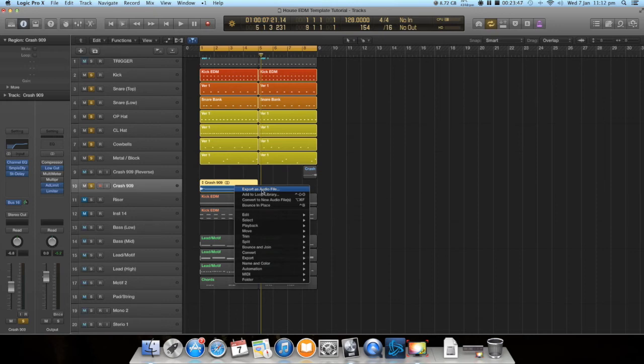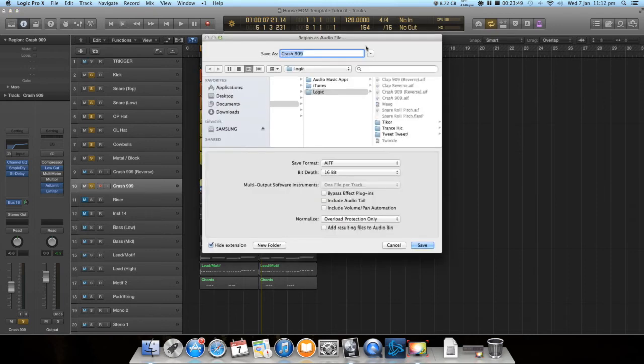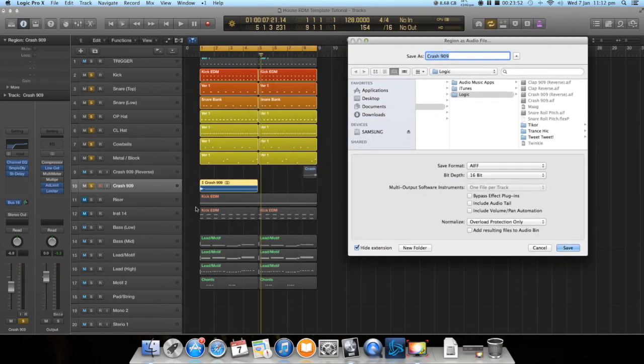So you would do export as audio file, and you would put in this is the crash 909, so you would save this one as the crash 909 reverse, which is like here. So we need two different files, two separate sample files. We also need to include audio trail, which is what this is, and if you didn't do that, it would come up as a MIDI note instead of an actual audio sample. And add resultant files to audio bin. This just allows you to find the sample quickly in your audio bin up here.